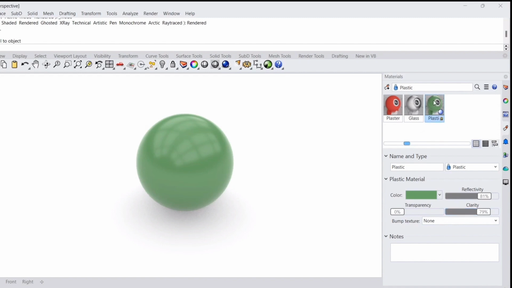That's all for today. We covered some important elements of the Rhino interface, like layouts and materials.